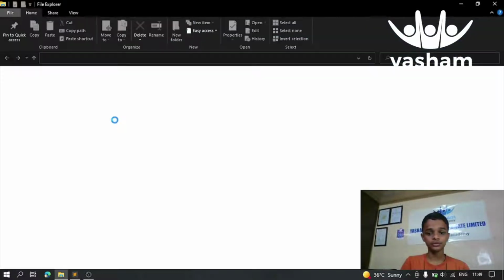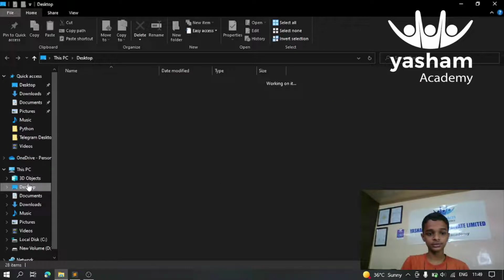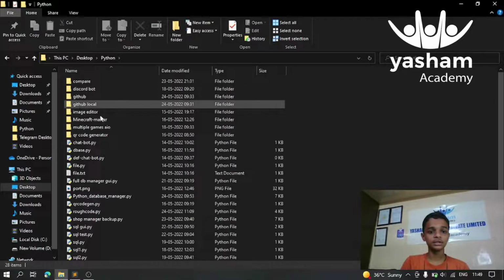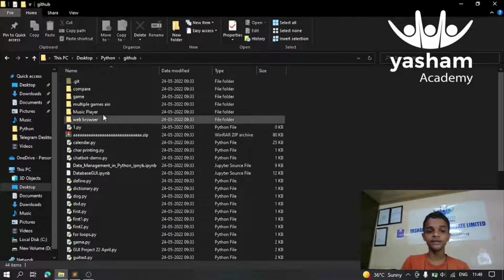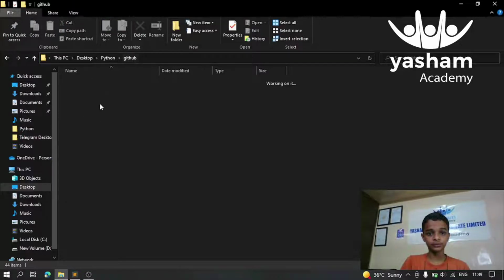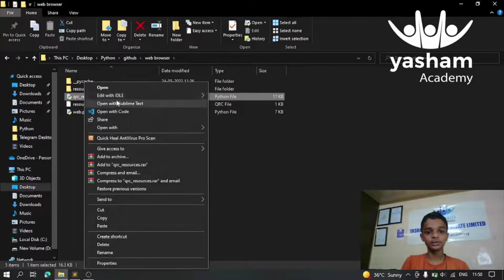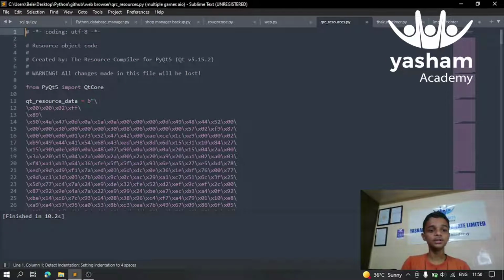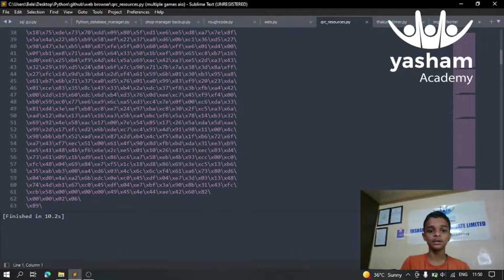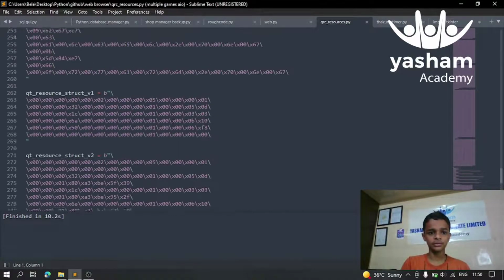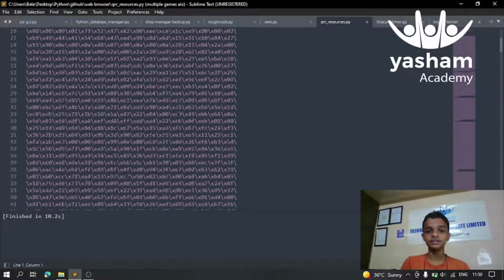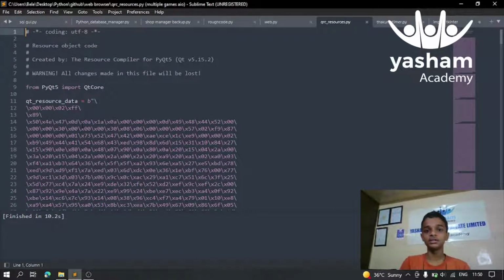Let me show you. I'm going to go to my Python folder, then the GitHub folder where I have imported all of my GitHub stuff and the web browser, and here we have QRC resources. I'm going to open it in Sublime Text. Here I have the Qt resources file. It's a Python file and I generated it using a library. I don't remember what it is, but it generates a file which contains the location of your images.